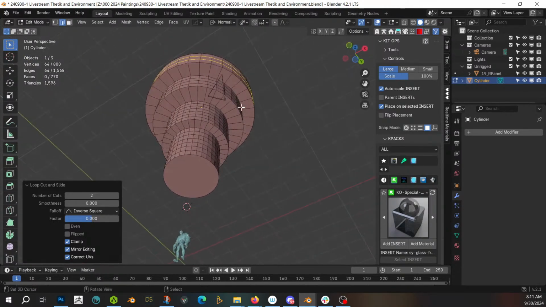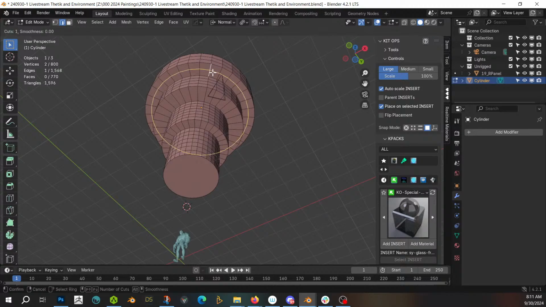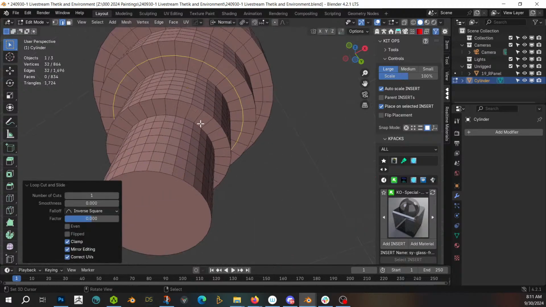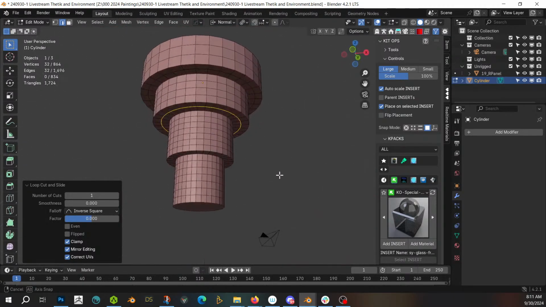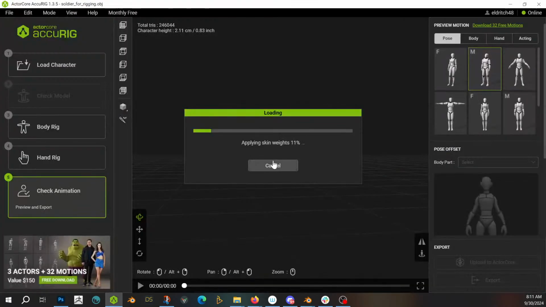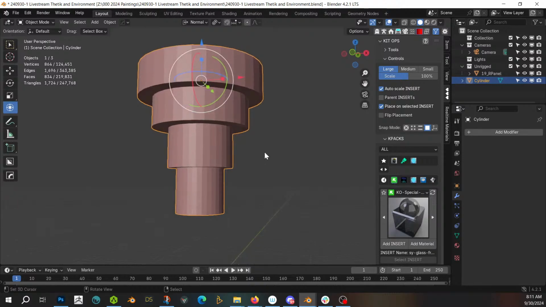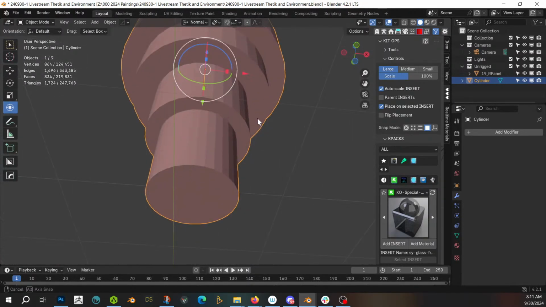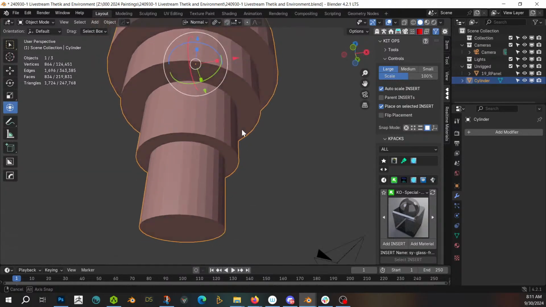Okay, that's cool. Then I'm actually gonna add a loop here, I think. Yeah, add a loop here. Maybe not a loop there. How are you doing? Still going. Please don't die on me. Alrighty.